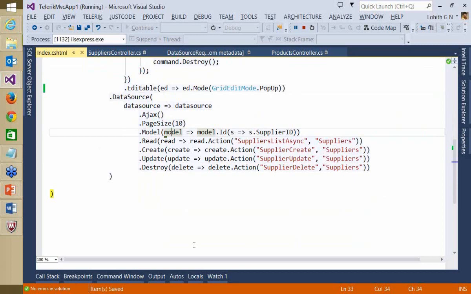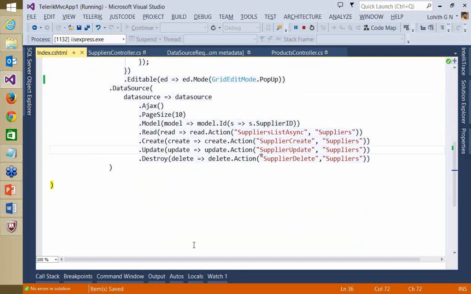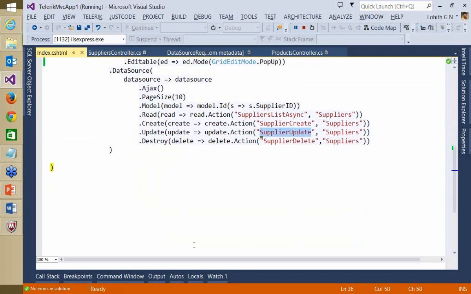Since we are now enabling editing, we need to tell the Kendo UI grid on the client side that, hey, in this row, this column is the primary key. So that's what you see here as a model. I've just said model.id is equal to supplier ID. So in every row on the client side, there is a particular column called supplier ID, and that is a primary key. And then where should it read? We just say read from this particular action method in this controller. While you are creating, I want you to post the data to this particular action method on this controller. When you are editing, I want you to put that particular data onto this action method on this controller. So that's all you need to say.